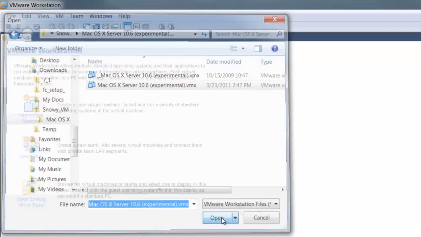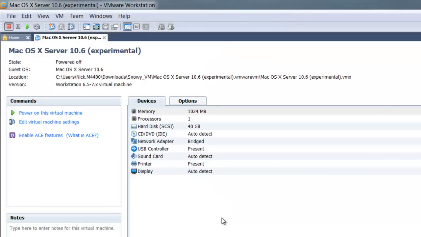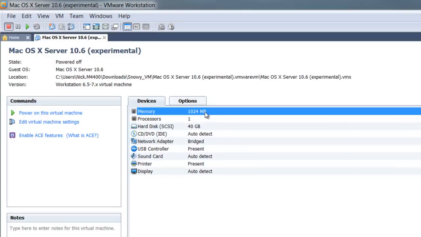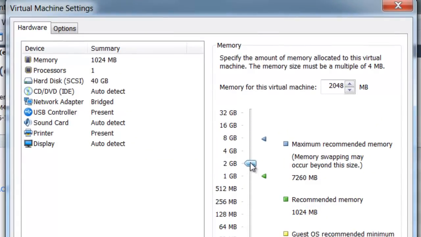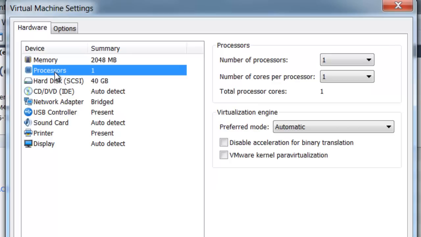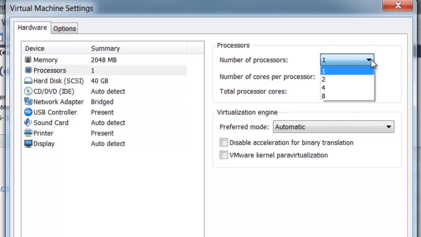We'll click open. Now what you can see here with our memory and our processors, they're a little low in my opinion. So what I would highly recommend here is, depending on the hardware available to you, to change it. For the purposes of the video, I'm going to change the memory from 1 gig to 2 gig. So let's just get that in there. Processors, I'm going to change the number of processors from 1 to 2, and let's put 2 cores per processor as well.